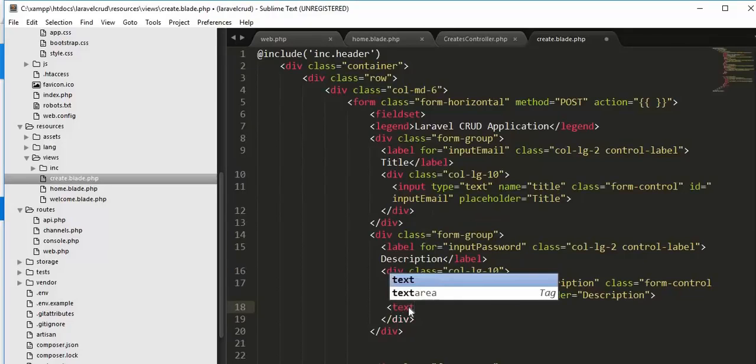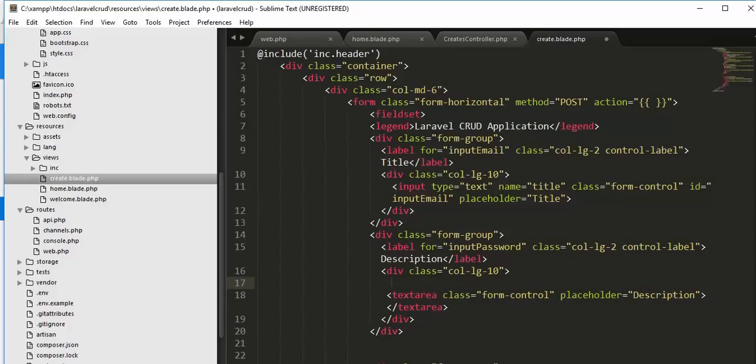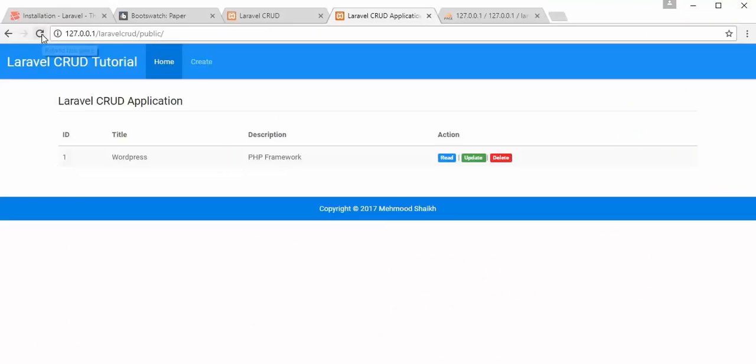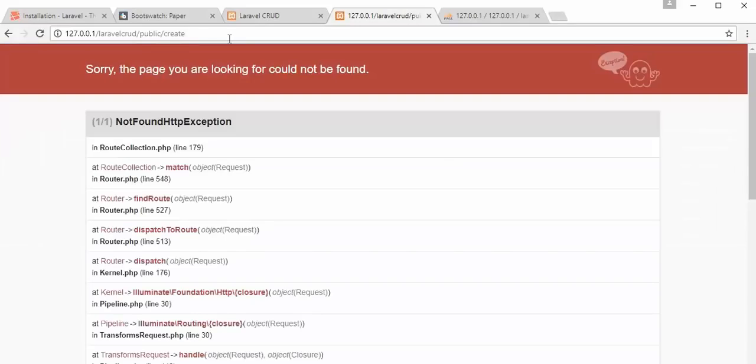It should be a textarea, then class is form-control, and then placeholder description, and then just delete this.